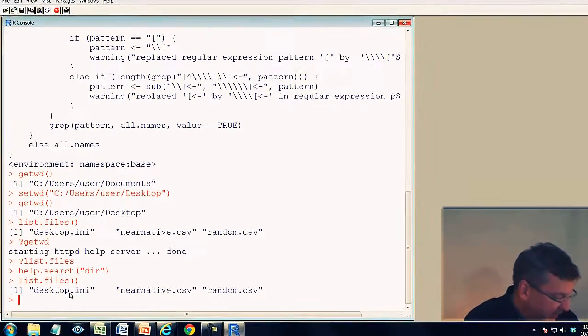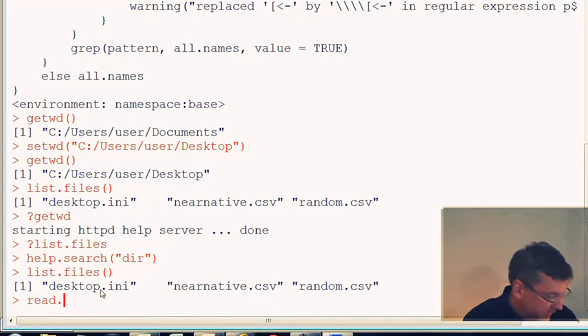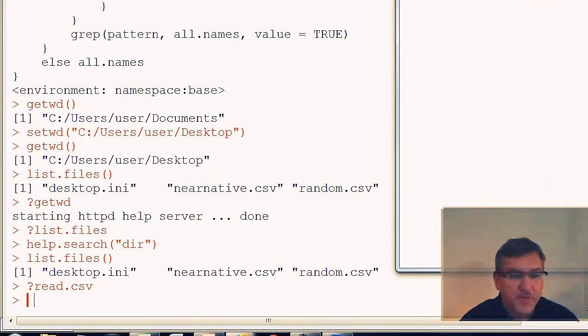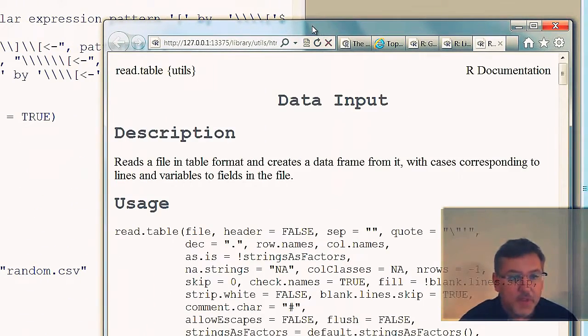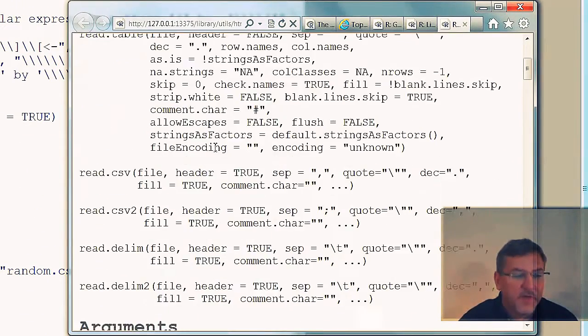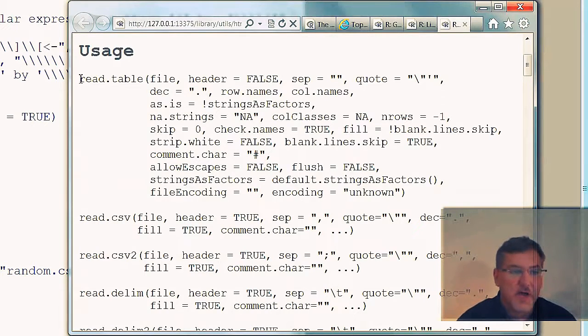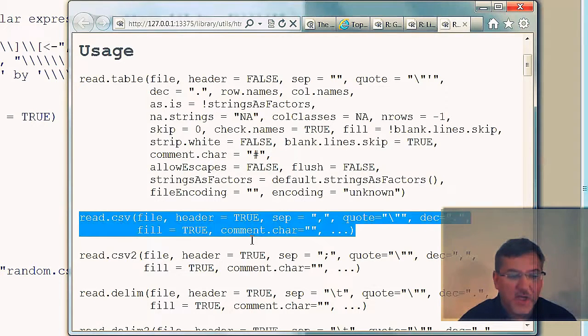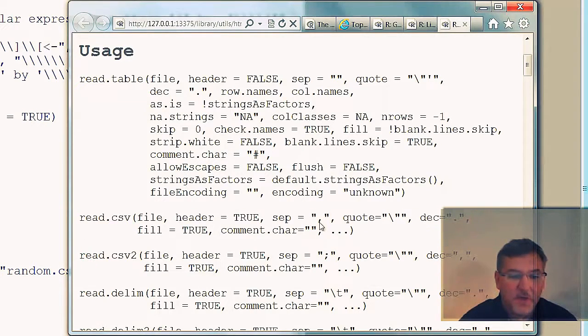So in order to load those in, there is a command called read.csv. With read.csv, we can put our question mark in front of it and read about it in the help. Read.csv is a data input function, and it's a variant of a bigger function called read.table. Read.table is a rather large function. Read.csv has a bunch of default values that include separators. This here is the separator, which is a comma, because this is a comma-separated value file.